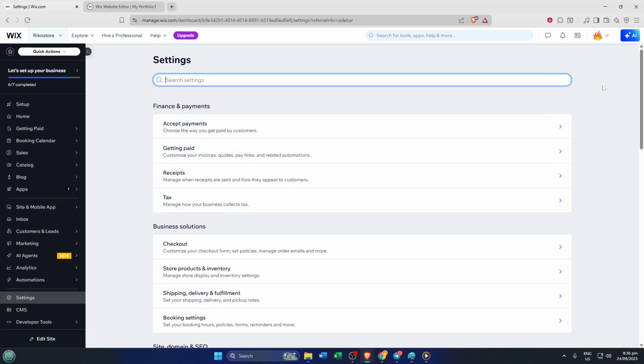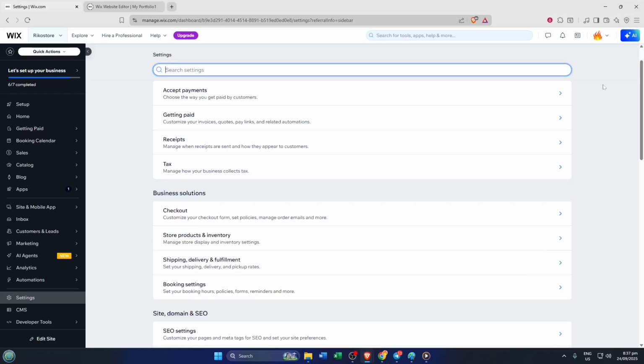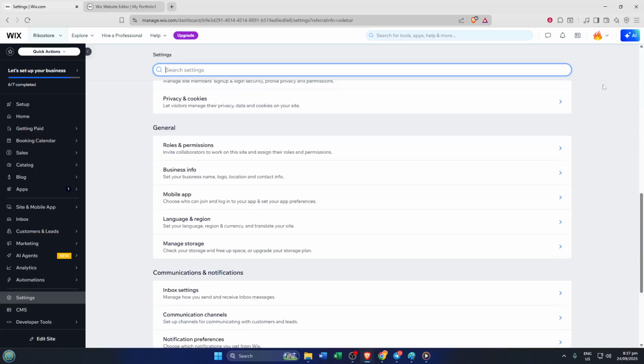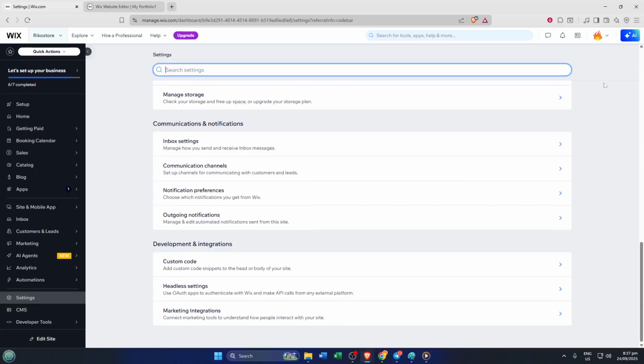Navigation is key. Within Settings, you're looking for the section called Development and Integrations. This is essentially where Wix keeps all the advanced tools that let your website communicate with external apps, platforms, and services. Scroll down until you spot it. If you don't see it right away, don't worry. Just be patient and make sure to check that you're in the right settings menu for your site, not your account. Once you're there, look for Marketing Integrations.